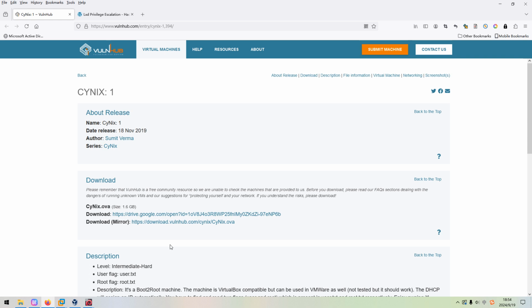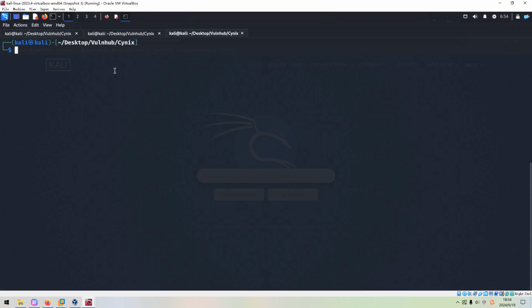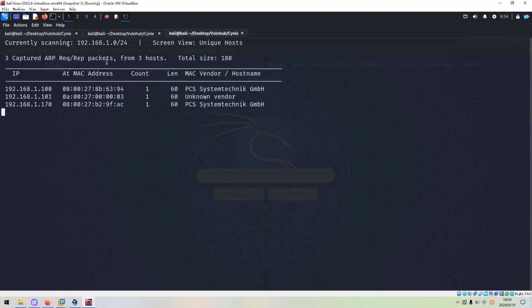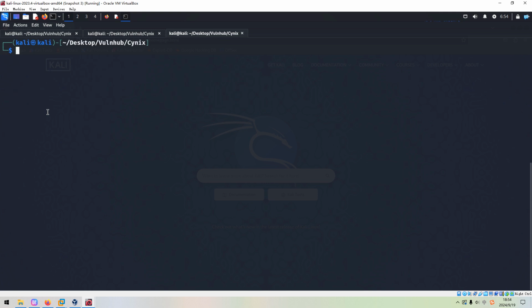We can switch over to the Kali Linux VM. First of all, we need to discover the IP address of the target. The utility I'd like to use, as always, would be netdiscover. As you can see, the IP address of the target could be recognized as 170.